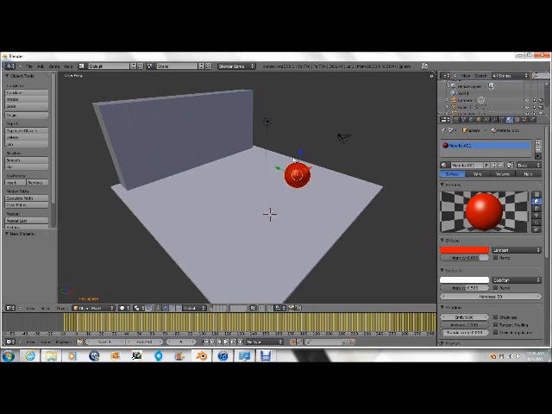And that's basically how to use the Blender game.